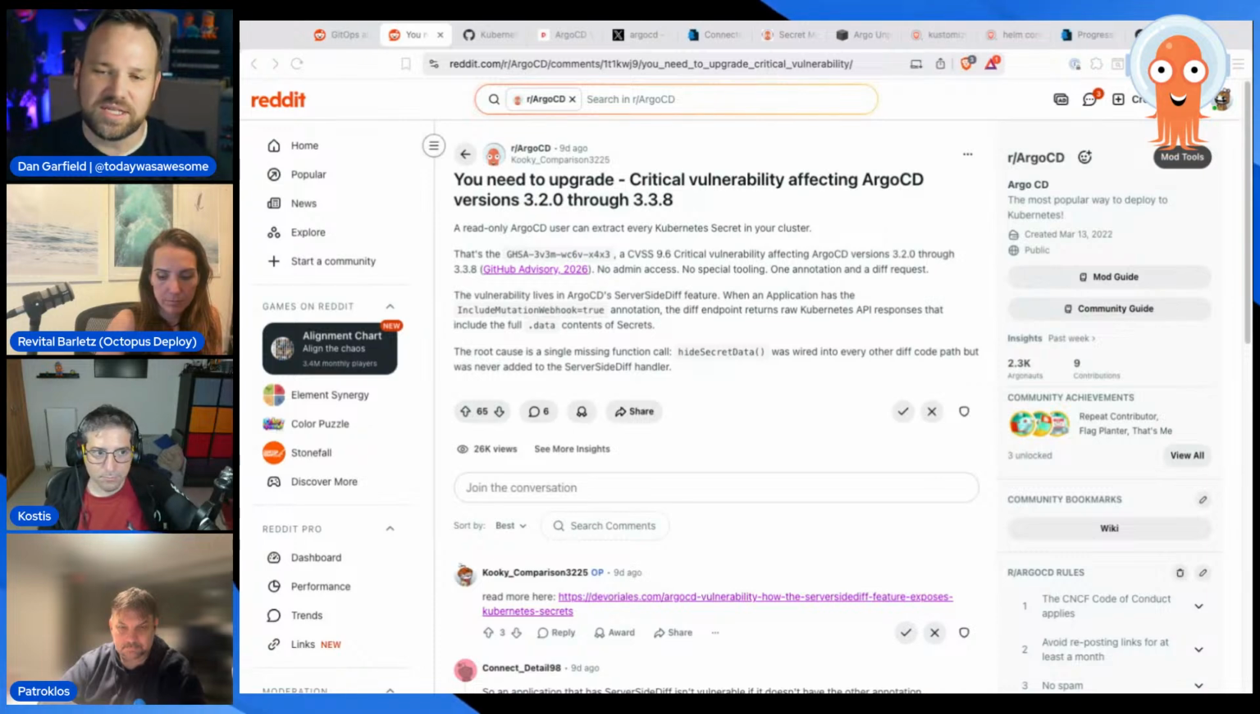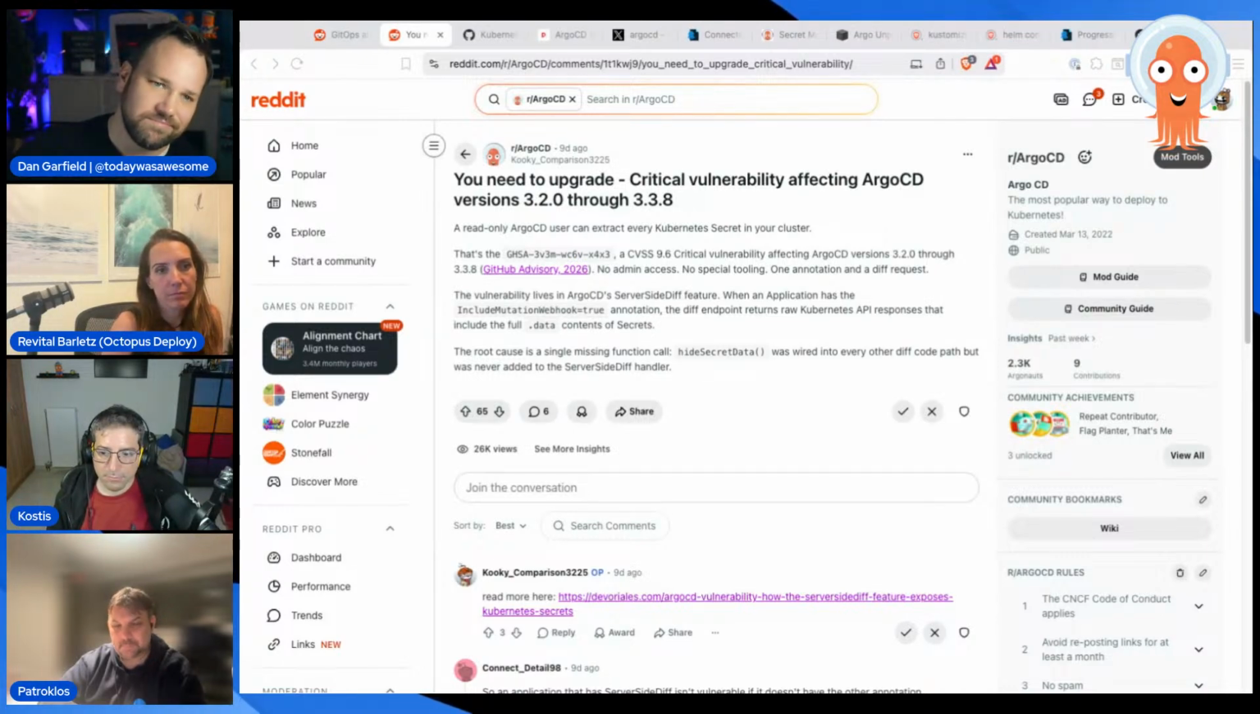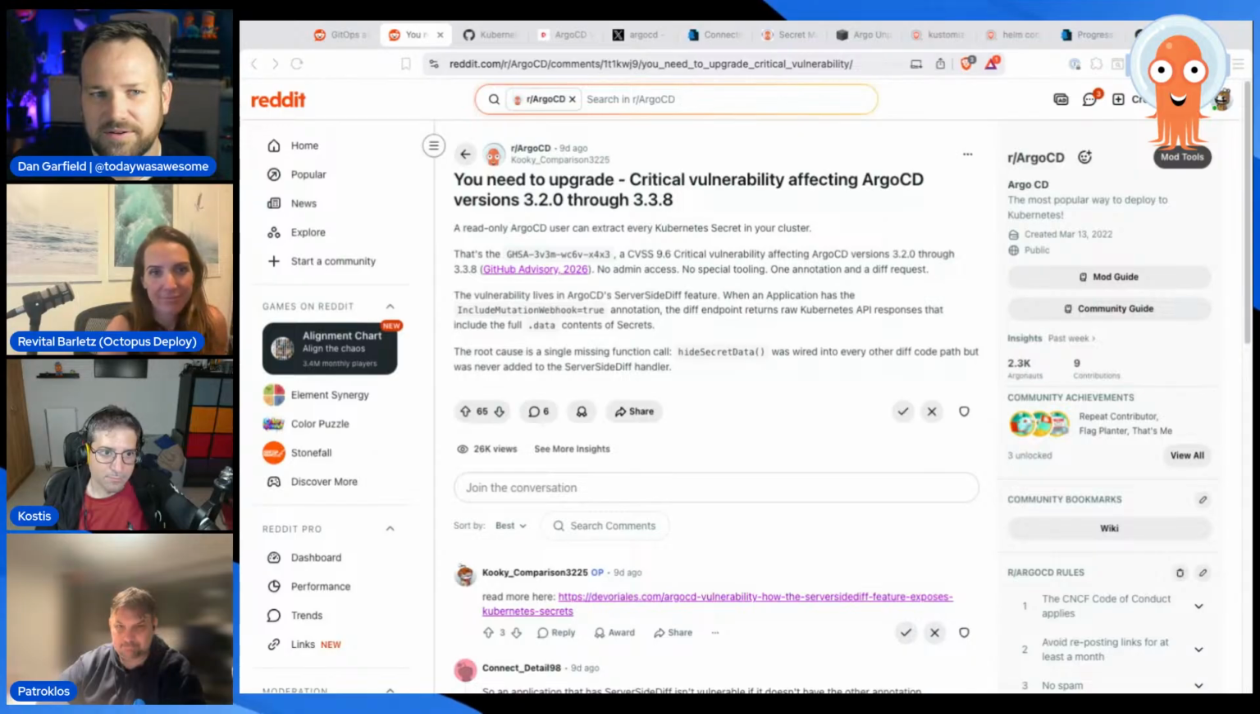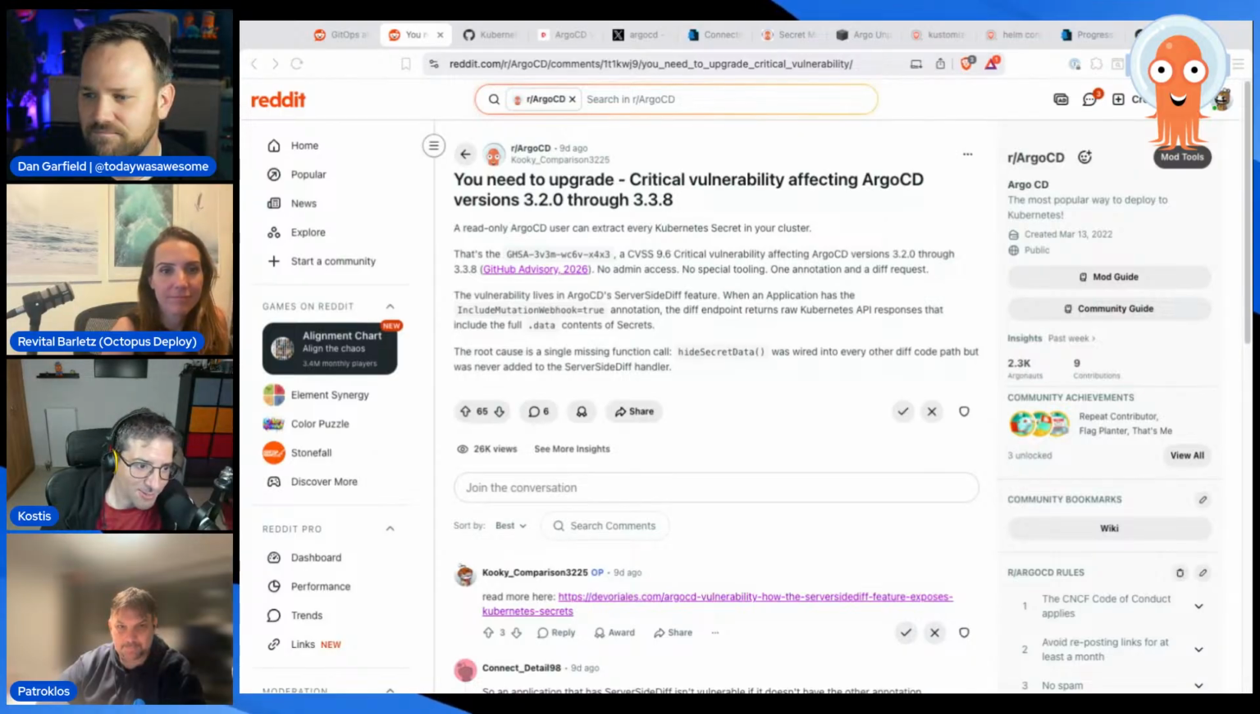And again, this isn't like a random person can show up and extract secrets, but the fact that a user could, it's enough of a reason to upgrade. Any comment on this one before we move on? Upgrade now. Upgrade now.